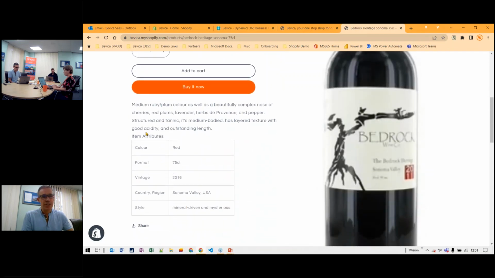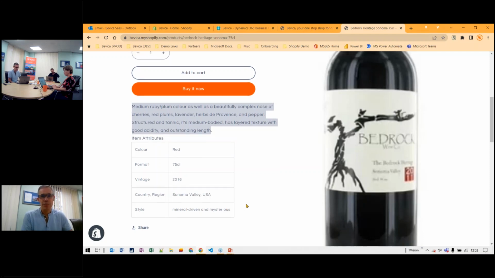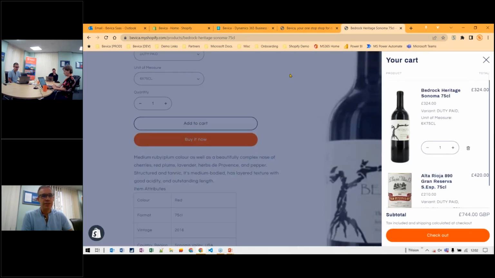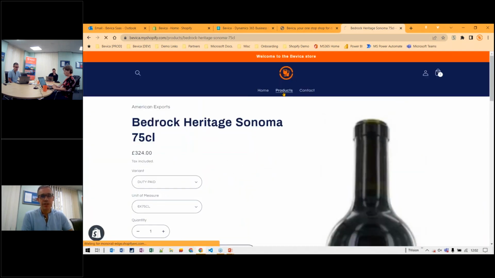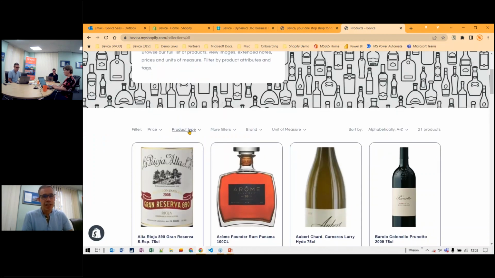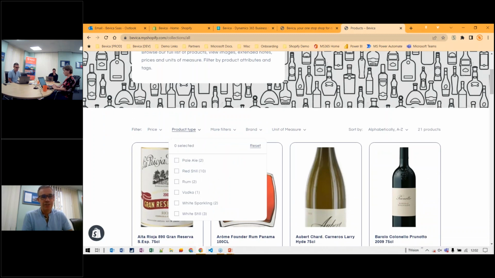Now you'll notice also that we've got some text that's coming from Bevica. Those are extended texts inside Bevica, and it's bringing in this grid of the attributes that I've associated in Bevica as well. So it's trying to connect some details from the ERP into Shopify. Let's add a case, add that to my cart, and then go back to my products. Also, the data that's coming from Bevica can be used here to select and filter.